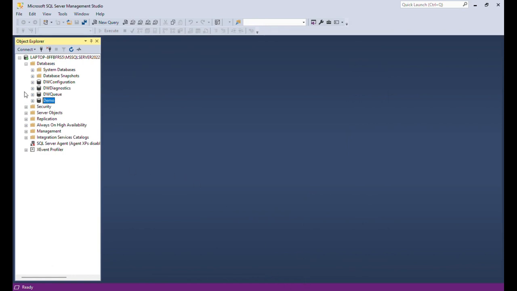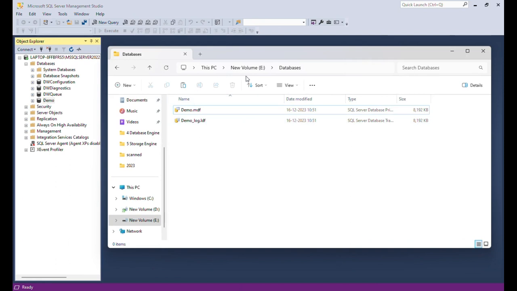The database is created, demo, then we can check the location. I've stored it in the E drive databases. There are two files created. One is demo.mdf and demo_log.ldf. So this is the primary group data file and this is the log file.